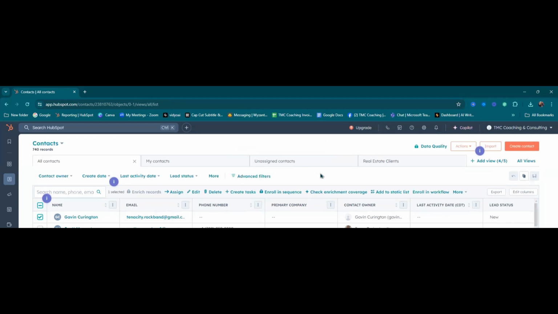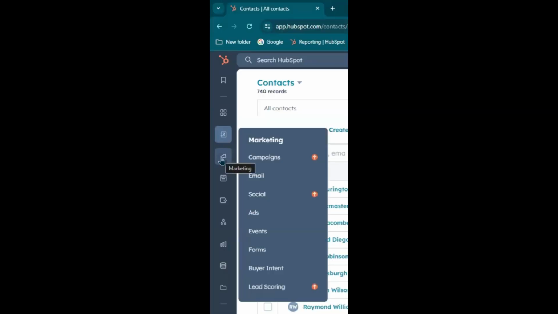Now, the reason why I want you to see creating a static list and seeing an email list is that this is the basic use of a CRM, like how HubSpot uses it. So the next thing you're going to do is, what are you going to do with these lists? Well, going over to the fun part, we're going to be going into marketing, which is going to be this little microphone thing.